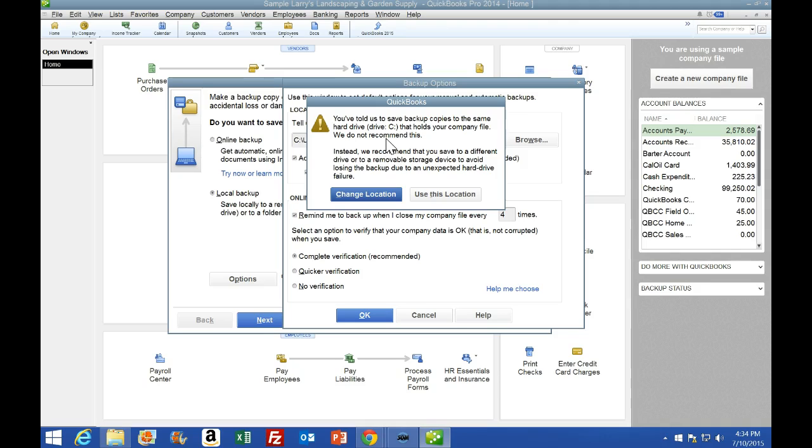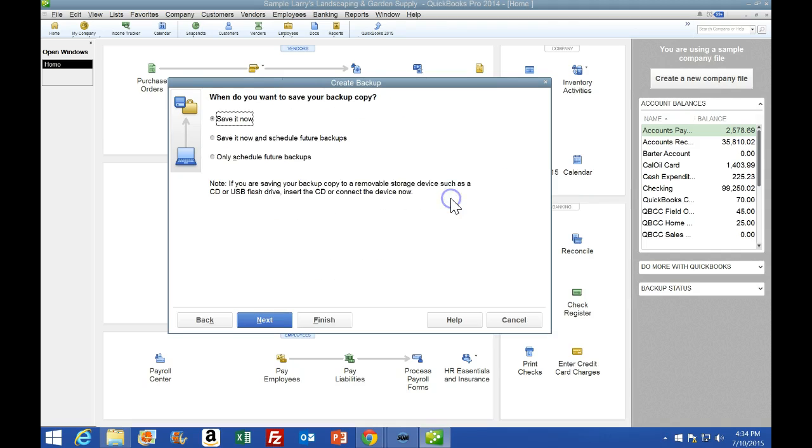So if you had the original file on your computer, on your C drive, you'd want to save the backup to an external hard drive or something like that, so that if the computer got a virus or something or crashed, then you'd have the backup somewhere else. But we're not going to change the file in this case. We're going to use this location, and we're going to say save it now.